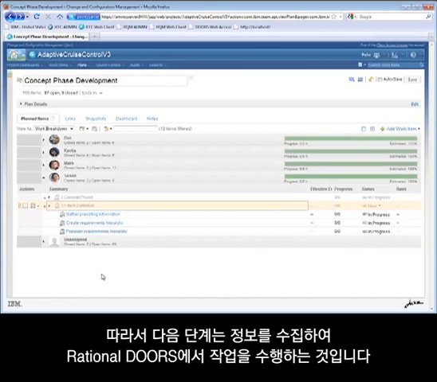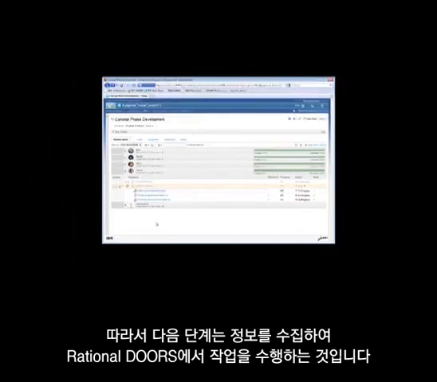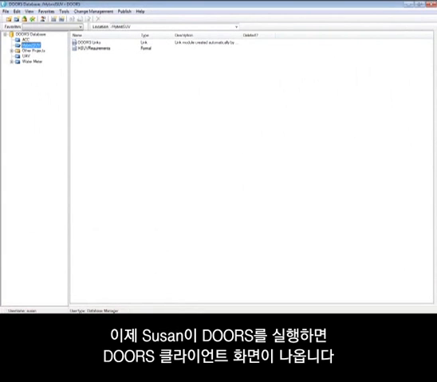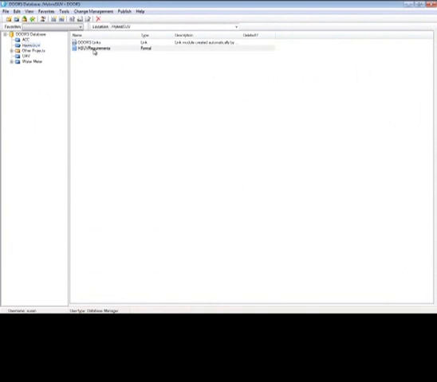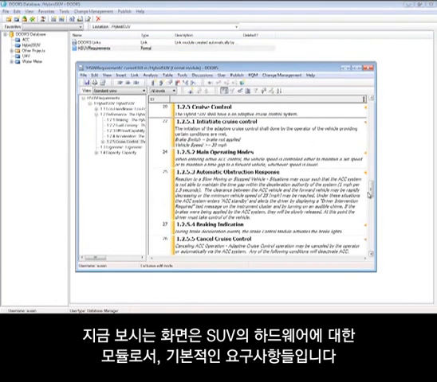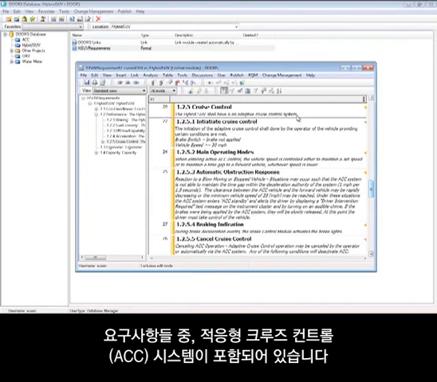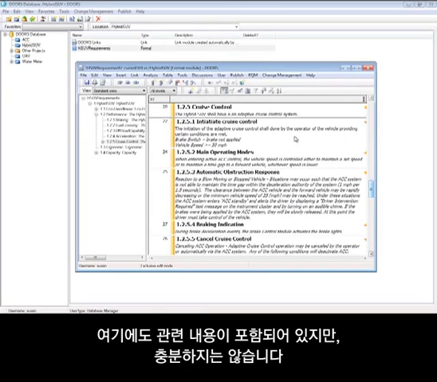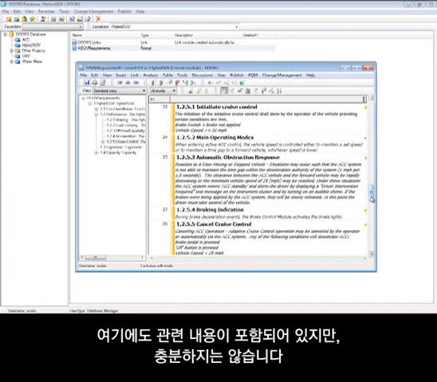So the next stage is for her to start gathering that information and starting to carry out the work in Rational Doors. So Susan has opened up Doors, and what we're looking at here is the rich client in which we do most of the work. What we can see is a module for a hybrid SUV, which has some basic requirements, but as part of those requirements we have a need for an adaptive cruise control system. This has some detail in it, but obviously not enough.